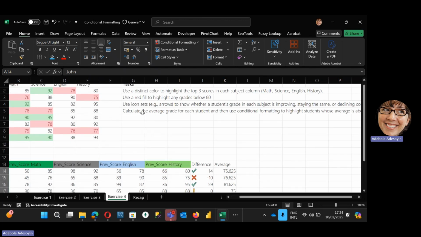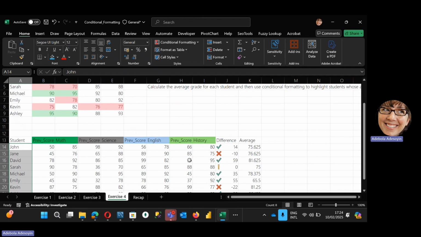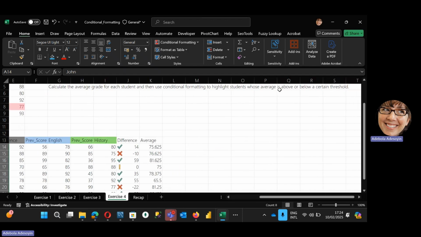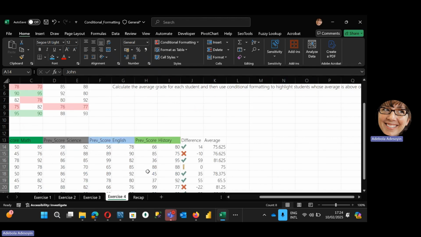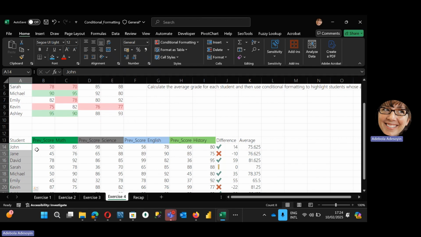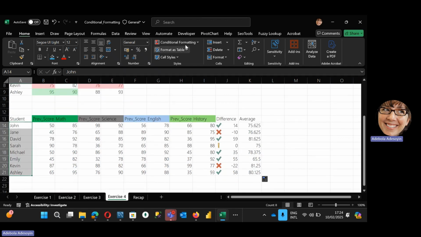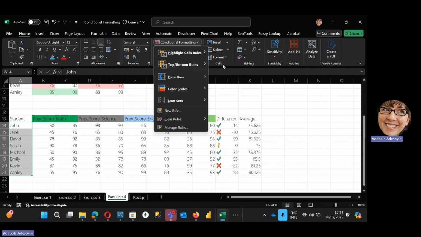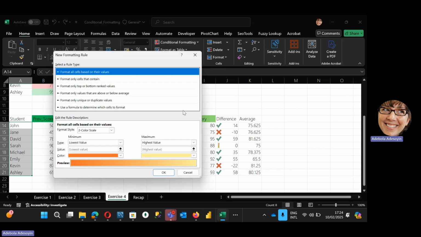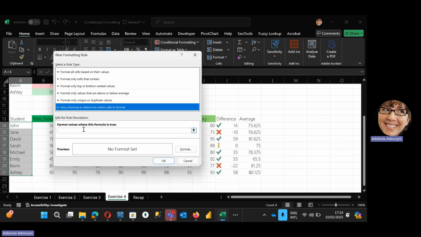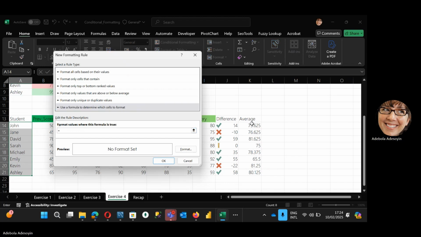It says calculate the average grade. We've calculated the average. Then use conditional formatting to highlight students. So we are highlighting students, right? Whose average is above or below a certain threshold, but we're using above. So let's say above 80. I want to highlight students. I've selected the students and I come to conditional formatting, right? Whose average is below. So we need a formula, right?